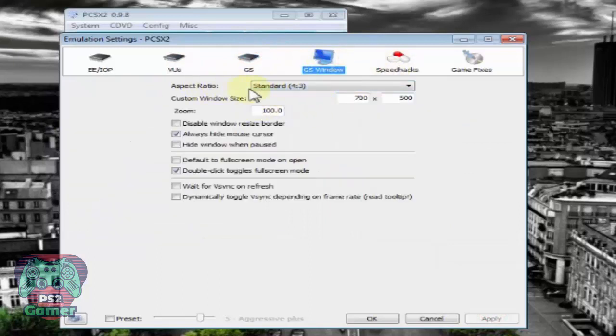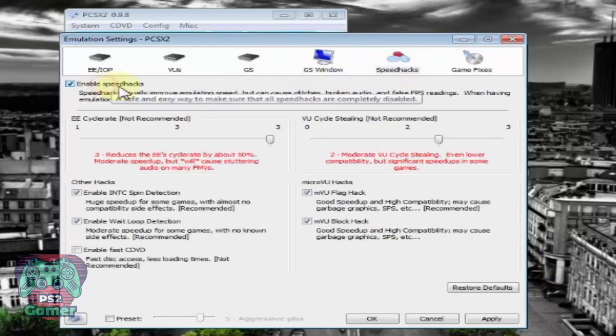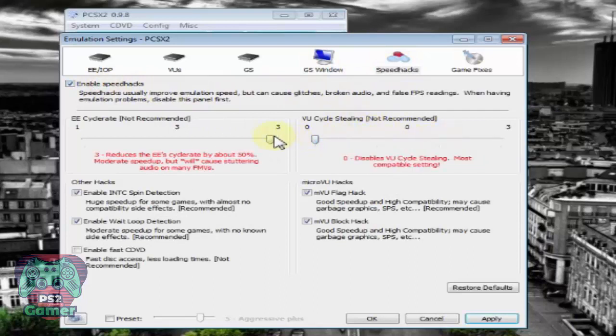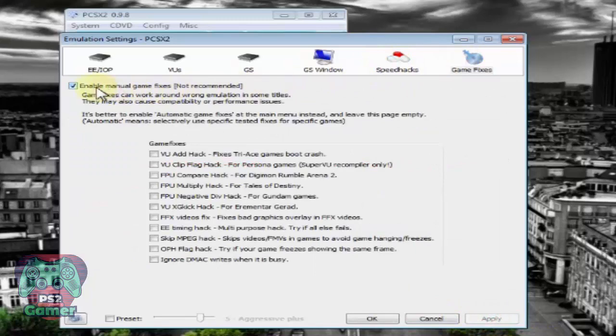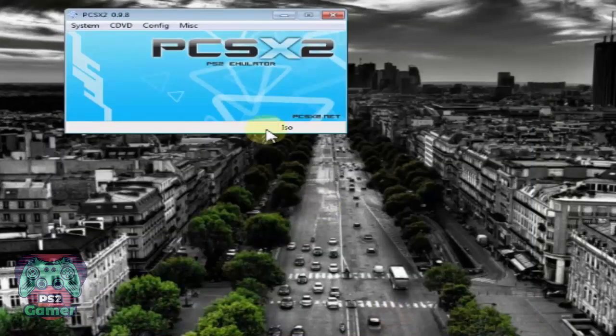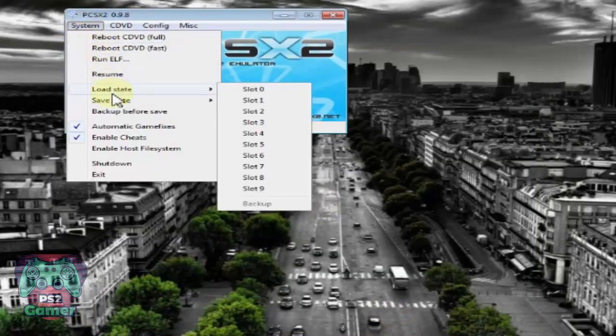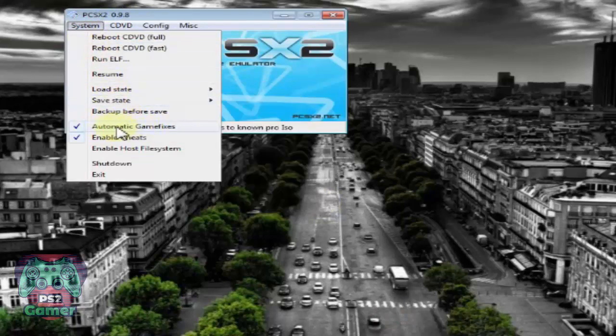Aspect ratio: fit to window / screen. Speed hacks enable. Make it 0, make it 2. Apply. Game fix, disable it. Apply. Okay, these are the first steps. Next, disable automatic game fix from here.